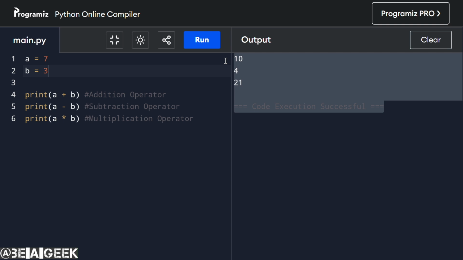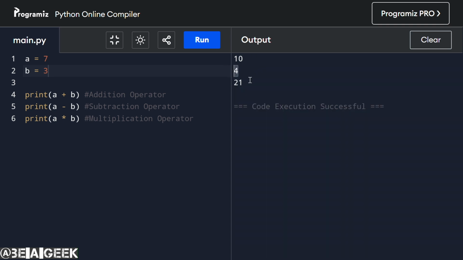The sum, the difference, and the product, that's what we have to do in our HackerRank question. Now let's learn about the next operator, that is the division operator. So it will be a divided by b. So this is our division operator, 7 divided by 3. We will have the output as a float number, which is basically 2.333.